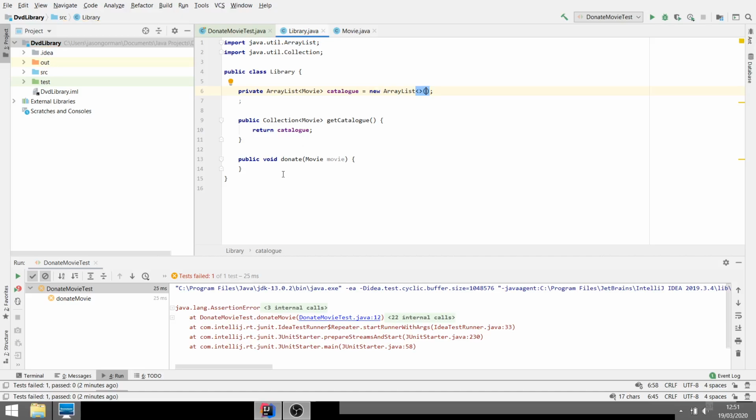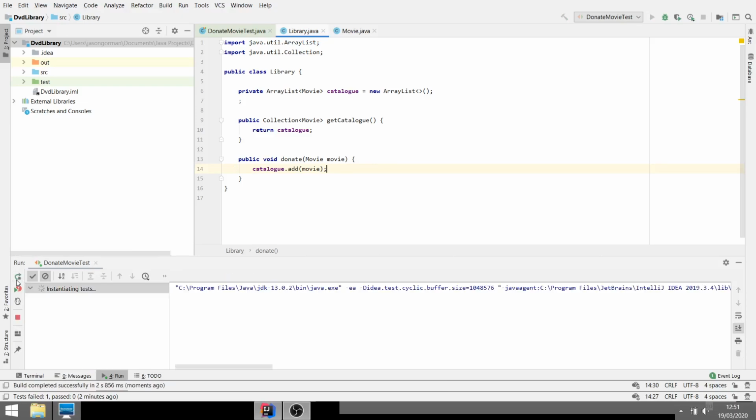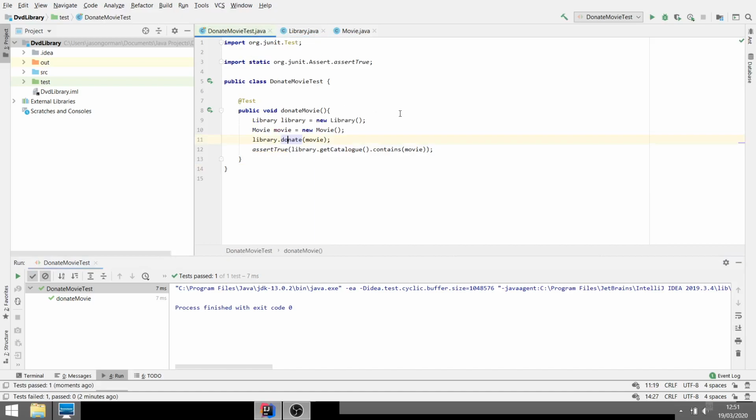Okay, so we're going to return the catalog here, and when we donate, all we're going to do is add our movie to the catalog. And that should all work spiffy. Okay, let's run the test now and see it go green. Let's see the test pass. Lovely. So we've done what we needed to do, and we've got our test passing here.